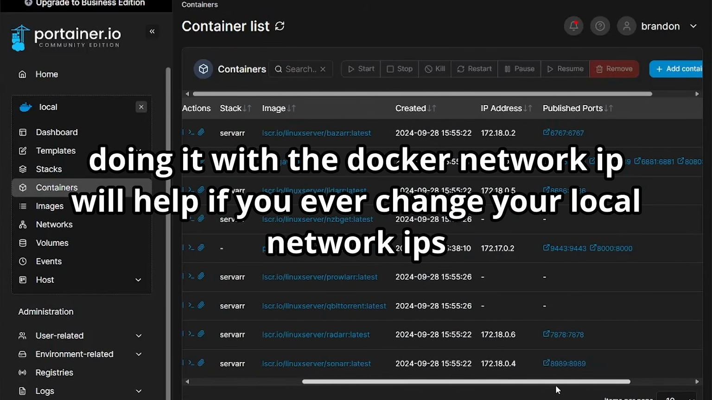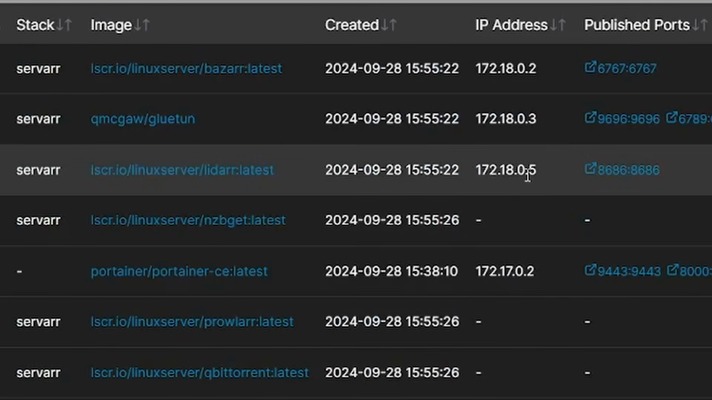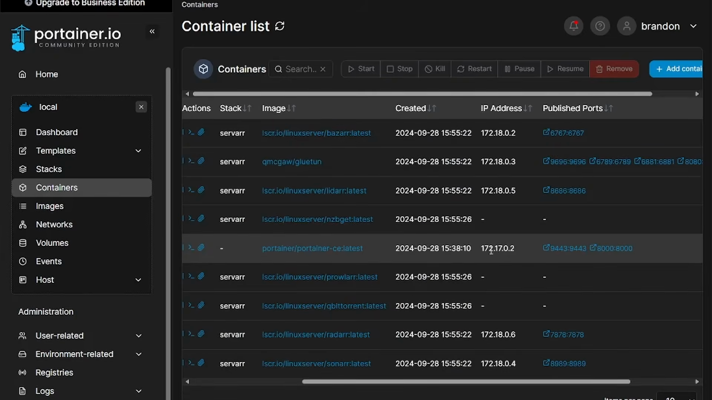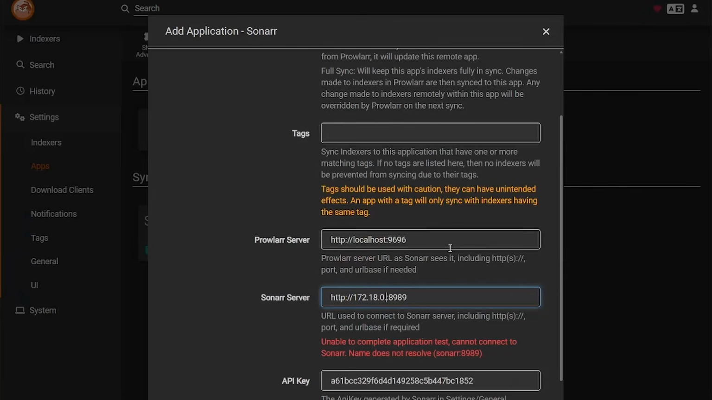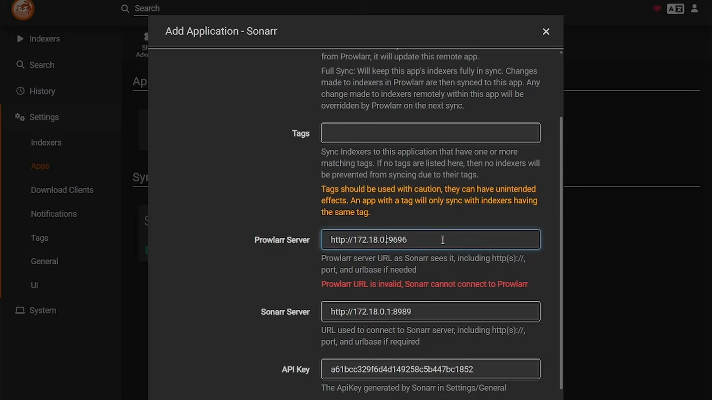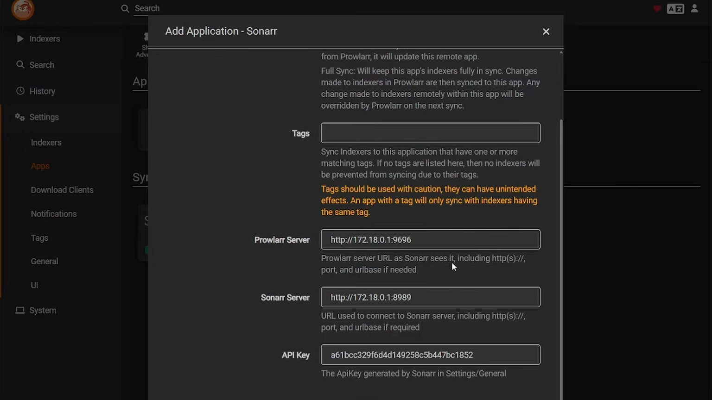So I'm going to grab the IP address of this kind of stack of containers here. So we could see all these containers are on 18 except for NZBGet. So I'm going to grab this. This is their IP address, and then drop that on in and end it in .1, and then do the same thing over here with Prowlarr 1, test it. There we go. Now they can talk to each other.